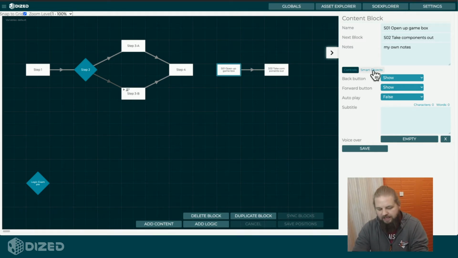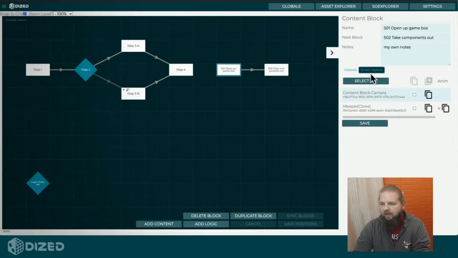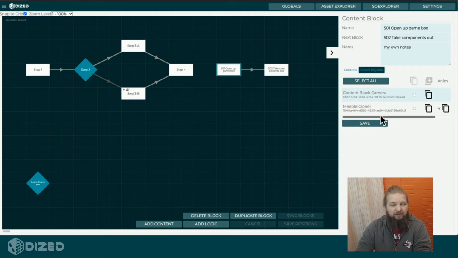Smart Objects tab. Let's take a look at this. This tab allows you to copy and paste objects and animations between different blocks. And here I have two objects. The other one is just my content block camera, so where the view angle is basically. And there's one meeple in this step.